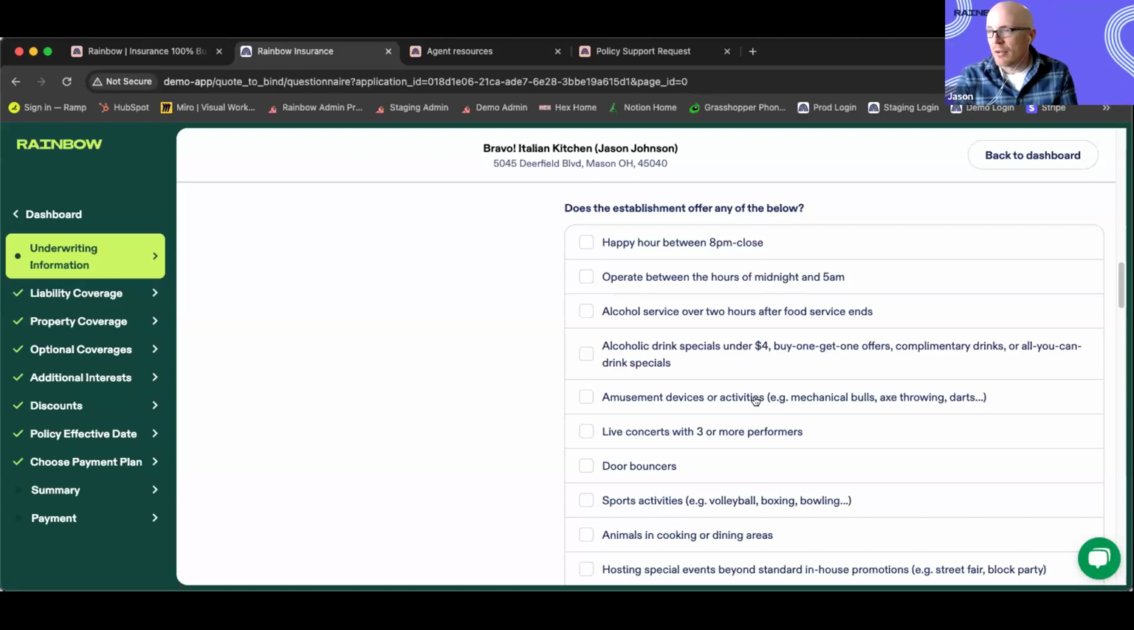We can still consider that if they're open past midnight, but their kitchen is also open past midnight, and other locations in the area are open past midnight because that's just the kind of town that it is, right? Those are all things we're willing to look at. You're still going to want to select the appropriate box.